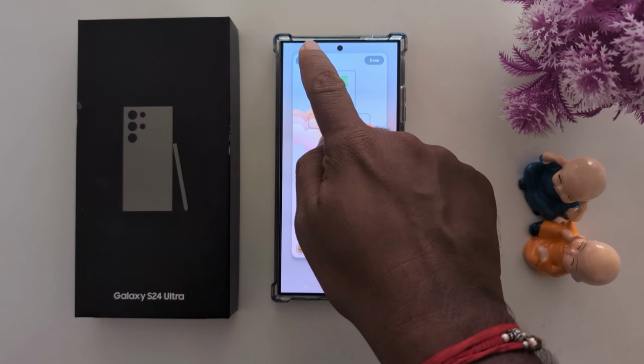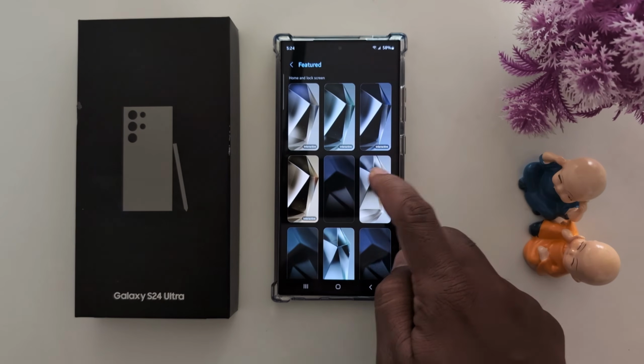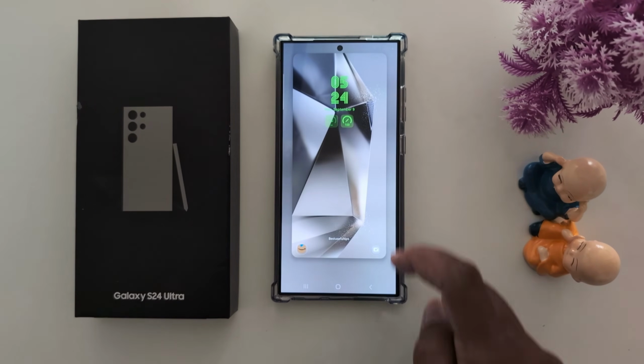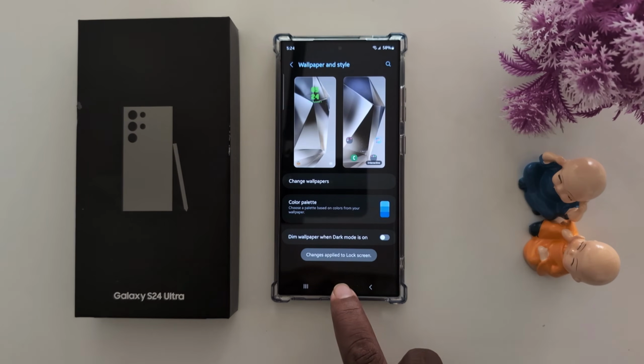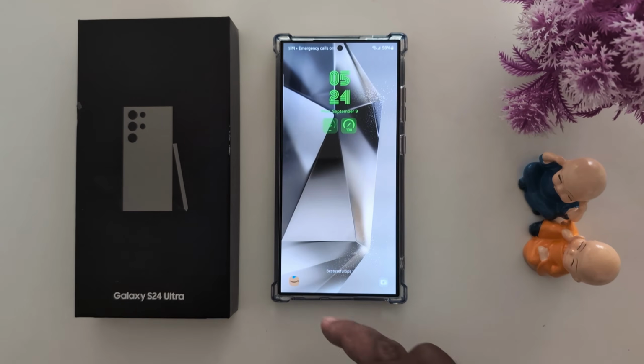You can also change the default feature wallpaper. Here we select this. Now tap on done at the top right corner. Now changes apply to your lock screen. Now lock your S24 Ultra and you can see all changes on your lock screen.